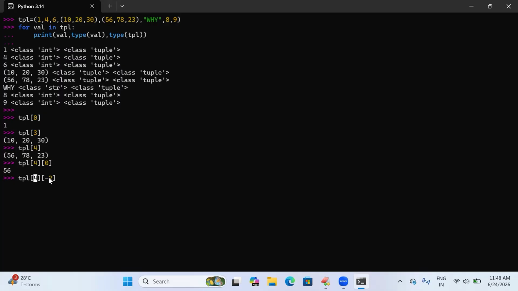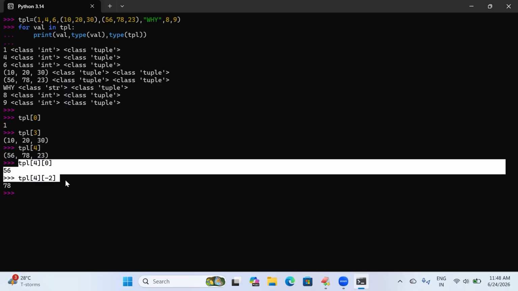In that fourth index, minus second index, you have to retrieve. See here, 78 is going to be retrieved. Yeah, 78 has been retrieved, right? So like this, we can perform indexing on inner tuple values.